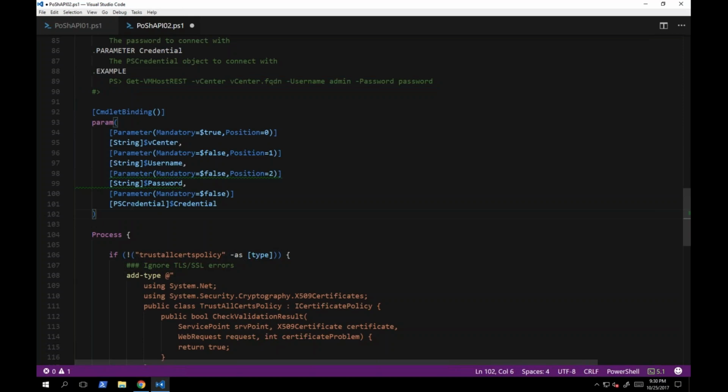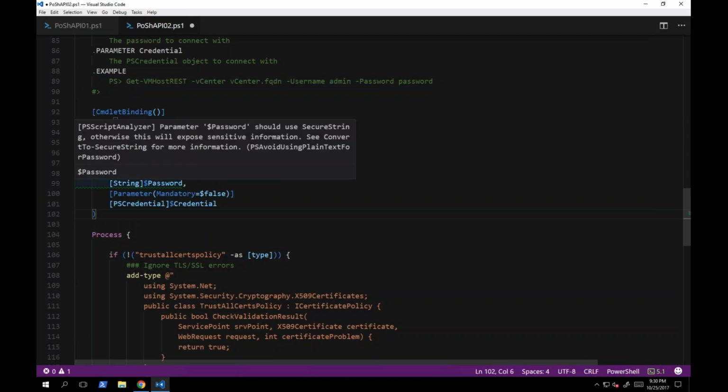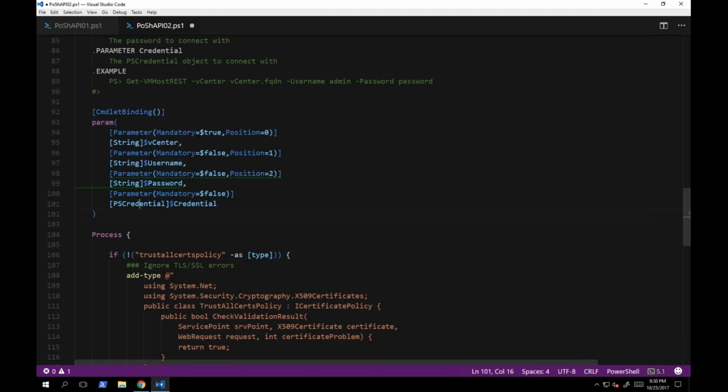This is all pretty standard. If you haven't used VS Code, this is the script analyzer. It's saying, hey, you should probably not use this as a string. You should use this as a secure string. This was something that I whipped up pretty quick, so we can ignore that for right now. That is something that I would fix before submitting it into somebody's actual GitHub repository.